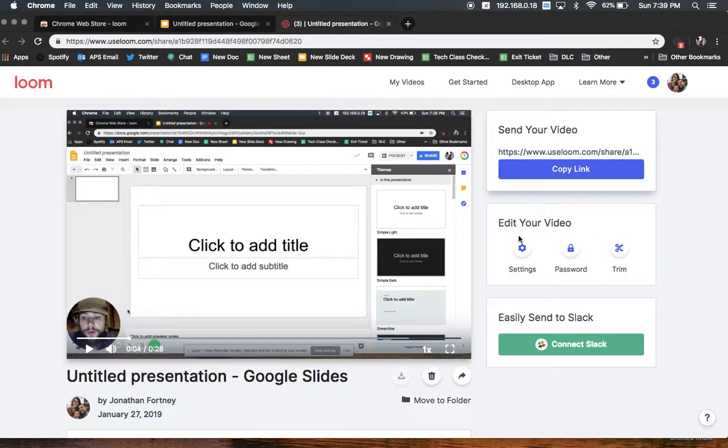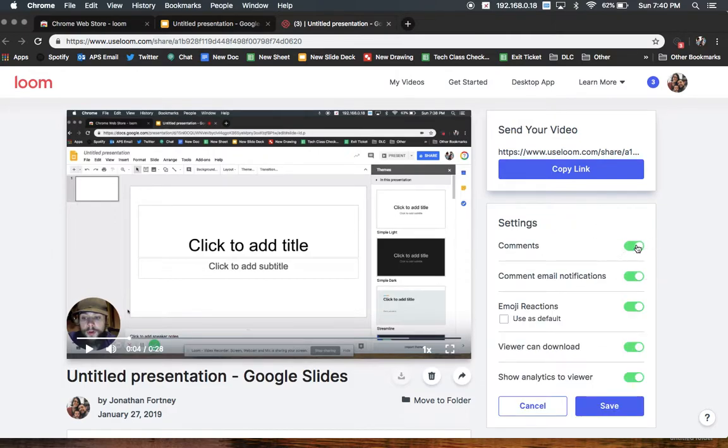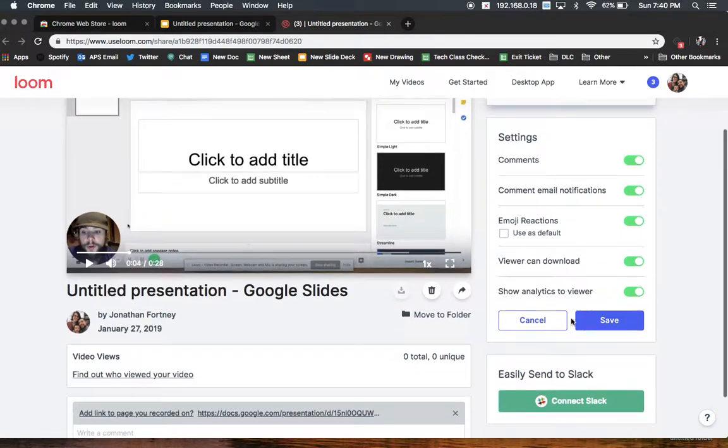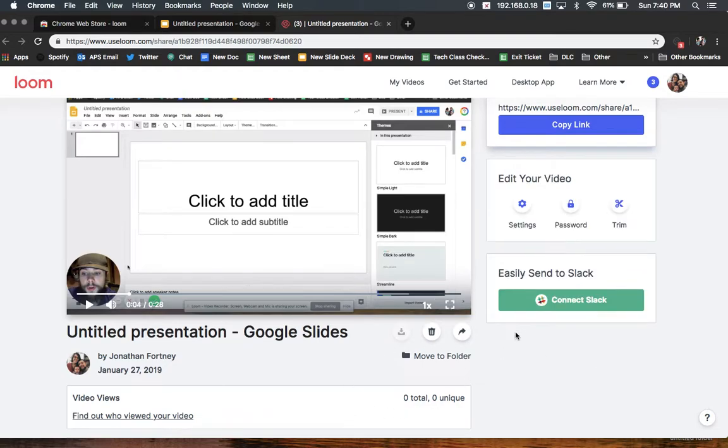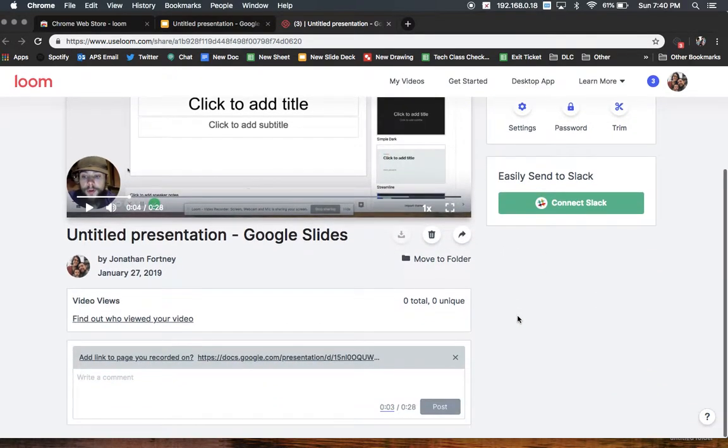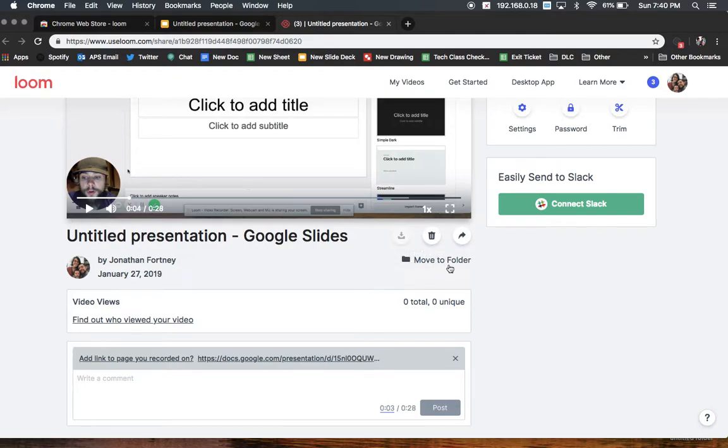From here as well, you can trim your video. You can password protect it so that maybe only your students can see it, only specific students, whatever you want. And then there's additional settings. You can turn on and off comments and comment email notifications. So a few things there. You'll also find out who or how many people have viewed the video.